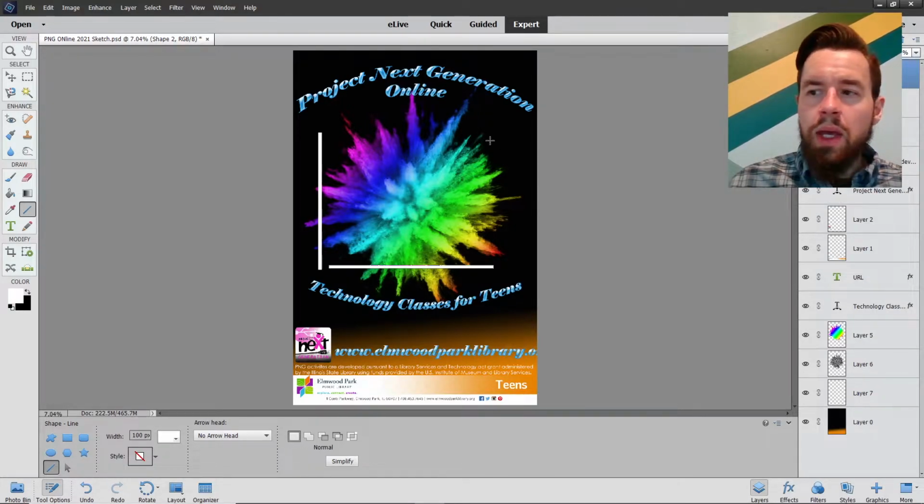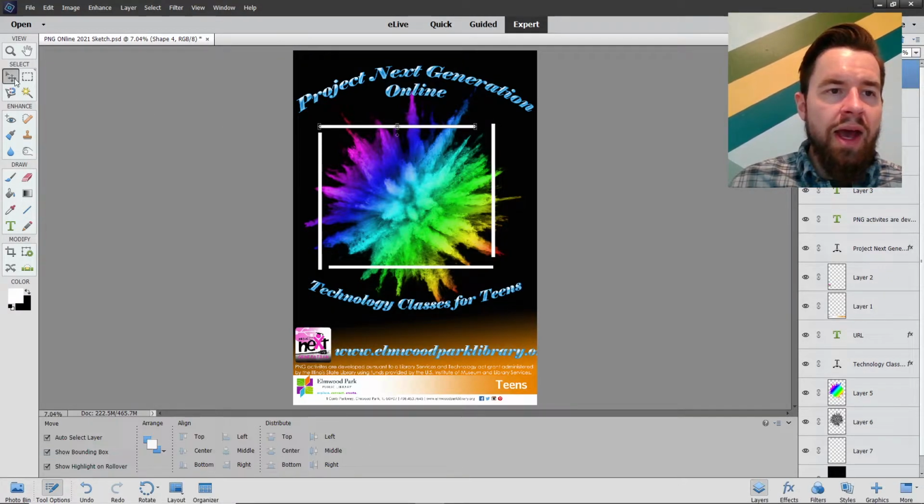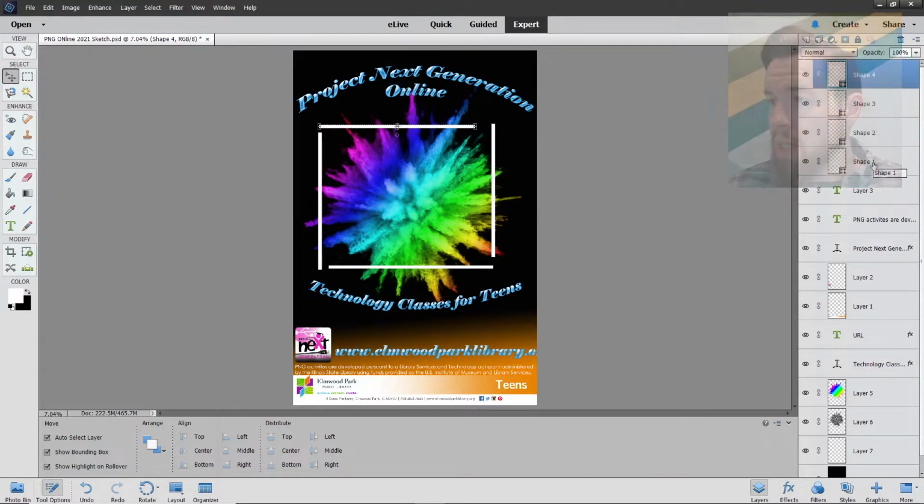One thing to watch out for is I noticed as I was holding down the shift key to make the lines straight, somehow a lot of my lines ended up being grouped into the same layer, and that's not what I want. I want each line to be a different layer. So watch out for that if that's happening to you. I don't know exactly how to explain how to prevent that, but in the end, if you're doing what I'm doing, you should have 4 distinct layers. So over here in the layers, you've got shape 1, 2, 3, and 4.